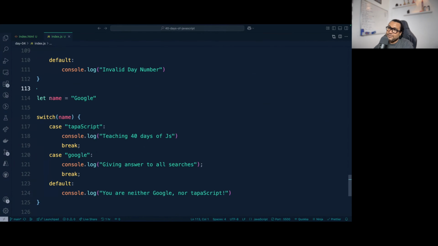No, because here the matching is in terms of string matching. The capital G Google and small g Google are not the same string. They are two different strings. So it means it's not going to match with this case at all. It is going to match with the default because capital G Google is neither tapaScript nor this particular Google. This is the default case. So you are neither Google nor tapaScript. That's what is going to print.